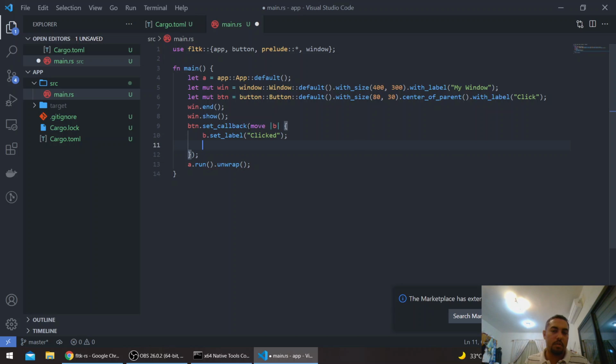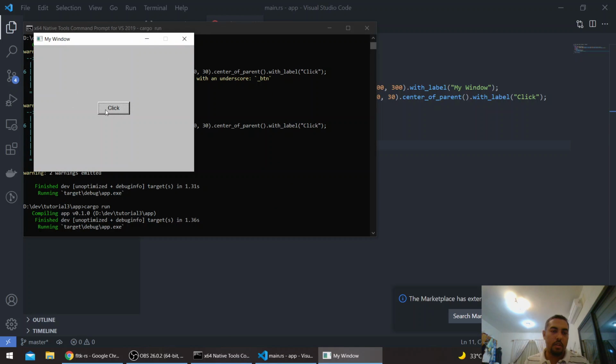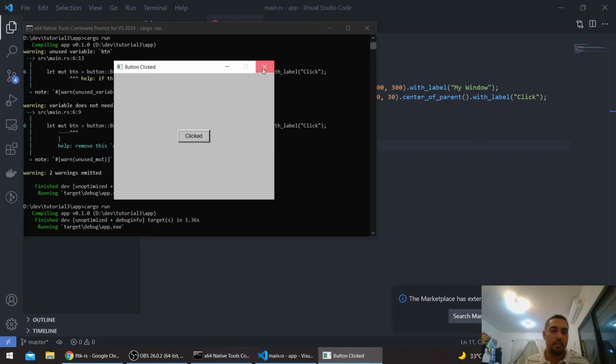When we click the button, and the window, let's move the window inside the closure here. So when set label as well, let's say button clicked. So when we click here, this gets changed to clicked, and the window's label is changed to button clicked.